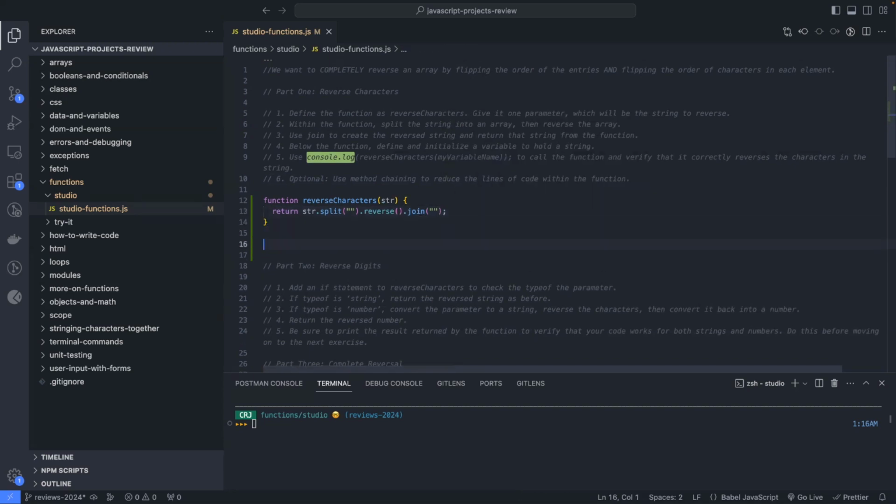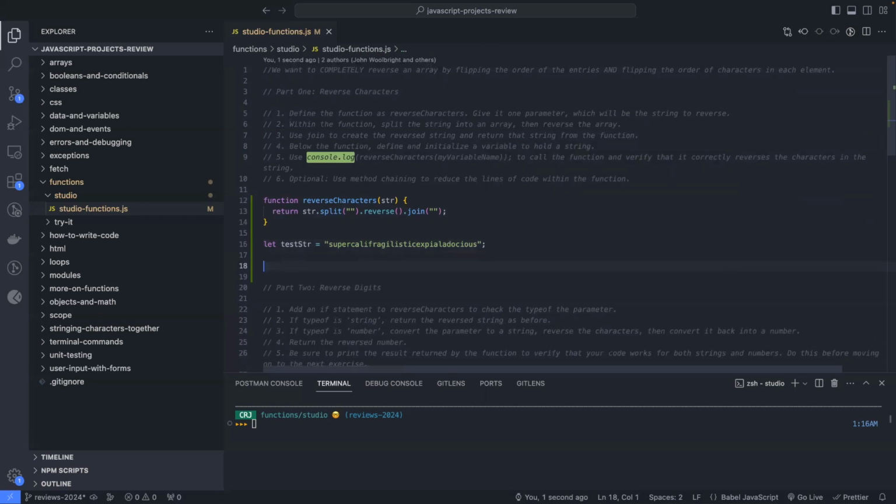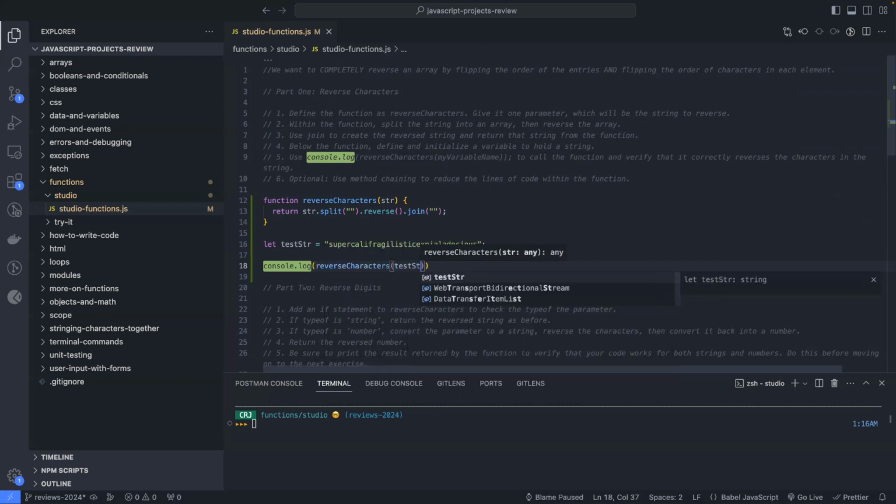I'm going to add a line of code. I'm just going to call it test string, and I'm going to set it to supercalifragilisticexpialidocious. I don't know if I'm spelling this part correctly, but we're going to go with it. And we'll go ahead and log this so we can see some sort of result in the console. I'm going to call the function and pass in our test string.